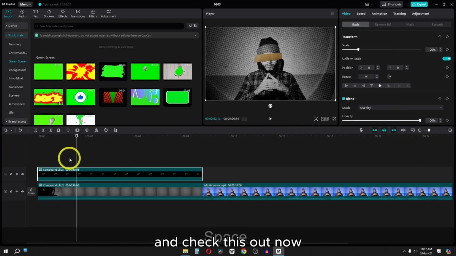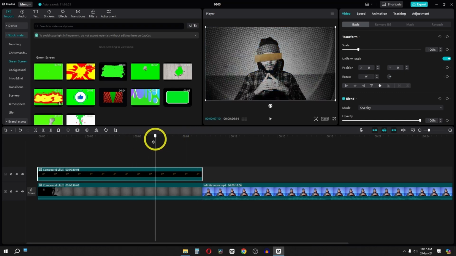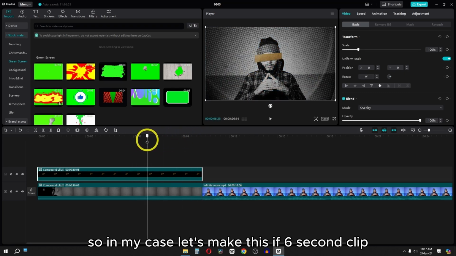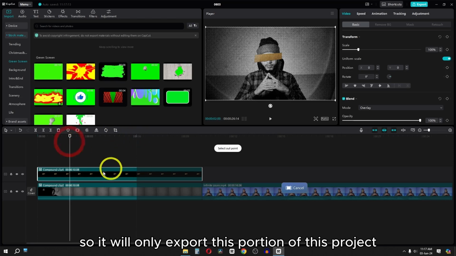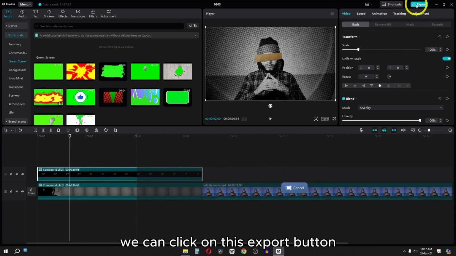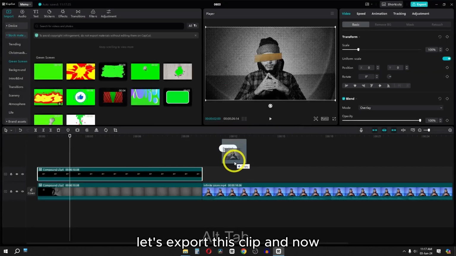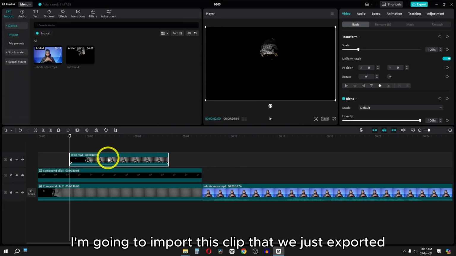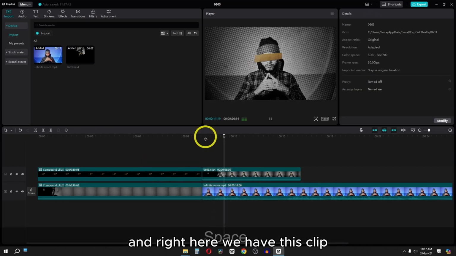And check this out. Now the next step is we have to go to the last frame of this clip. So in my case, let's make this a 6-second clip. Press O on the keyboard. So it will only export this portion of this project, not the whole project. We can click on this export button. Let's export this clip. And now I am going to import this clip that we just exported. And right here we have this clip.